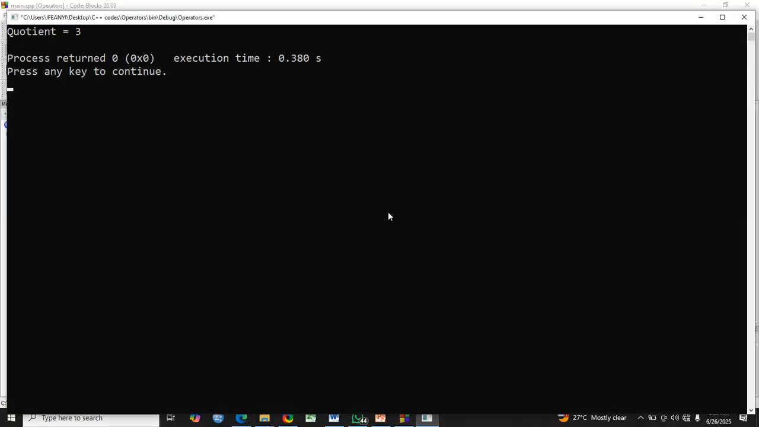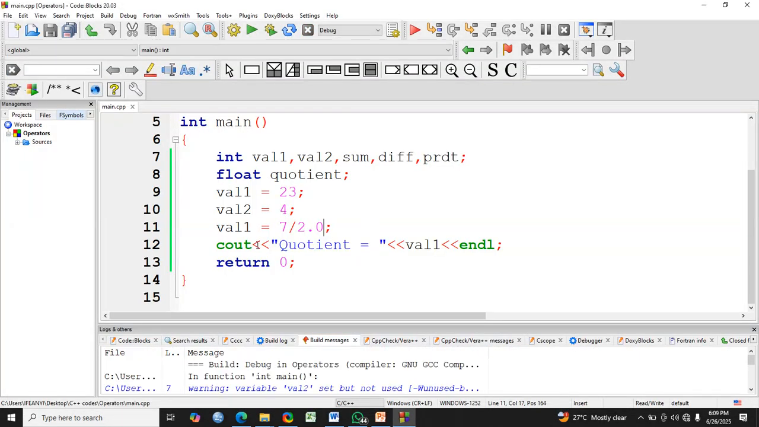Wow, the result is not giving us 3.5. Why? It's giving us 3. It's because the left hand side is integer. So look at the case here. If the result is decimal and the left hand side is integer, the left hand side will only take the integer part of the result. So instead of sending in 3.5, var1 will take only 3 and drop the decimal, because integers cannot hold decimal parts of a value.